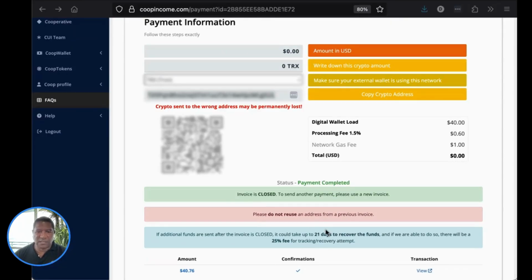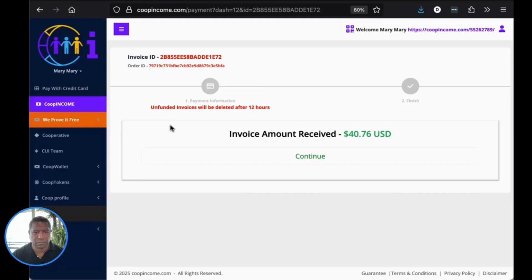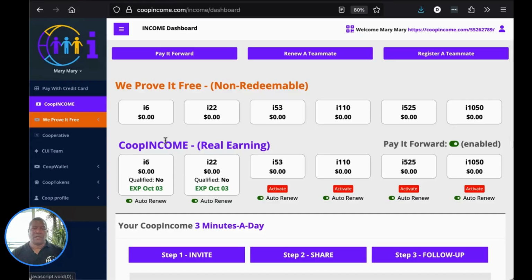The invoice is done. And if I go over here to my Co-op wallet, so as you see, I got funded with those funds. And here's the beautiful thing that happens, is that it automatically activated me in the I-6. It automatically activated me in the I-22. So now I am good to go.